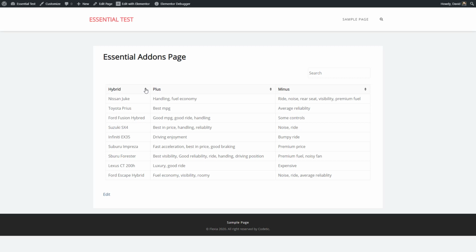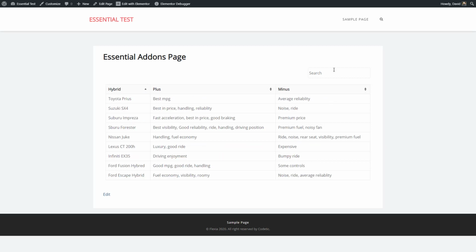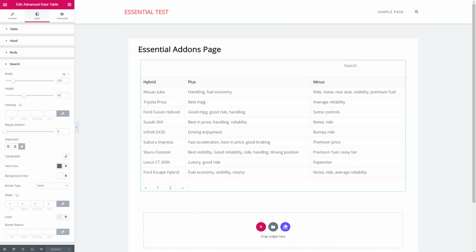Here's our table. You see we have our sorting and we have our search option. So that's very nice, very powerful, very easy to use. It's another nice feature of Essential Add-ons.